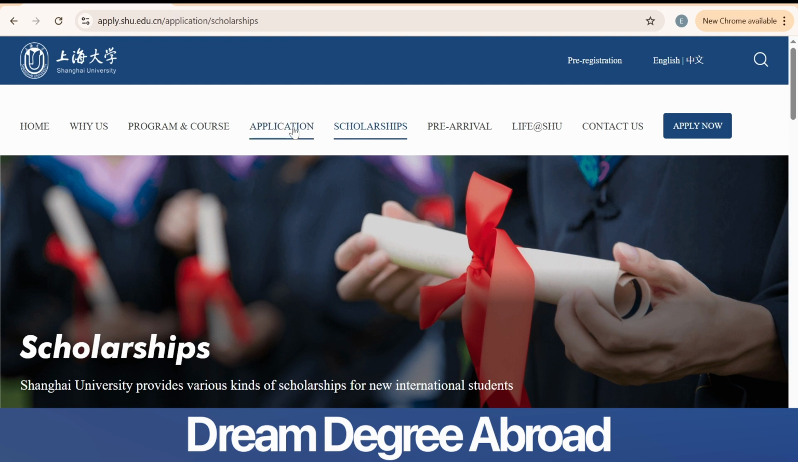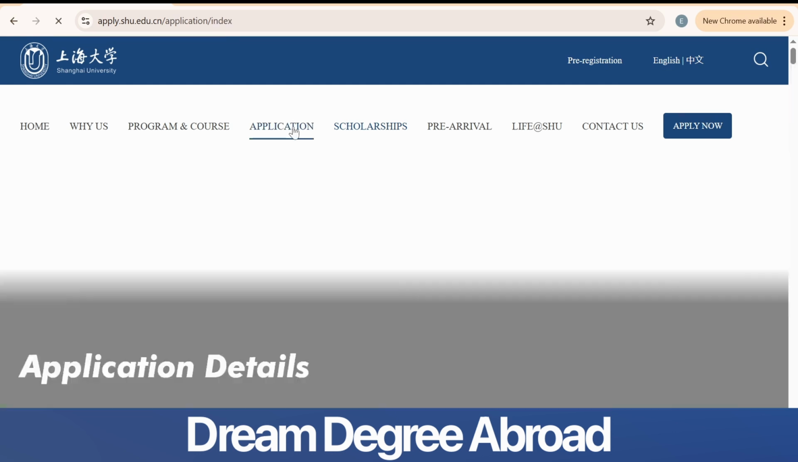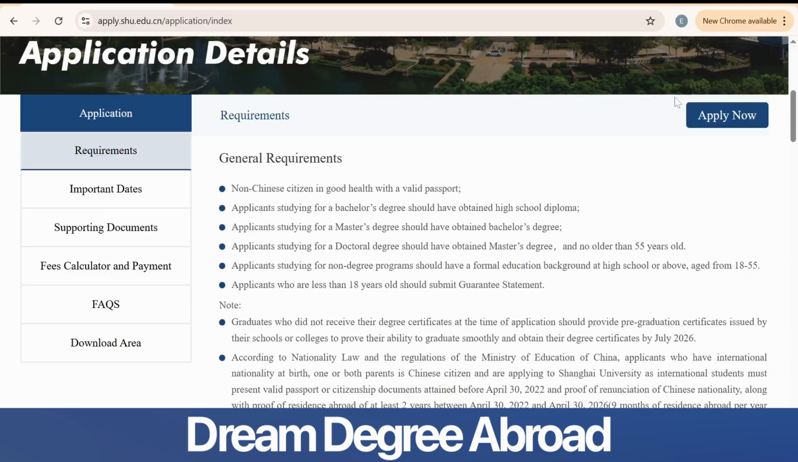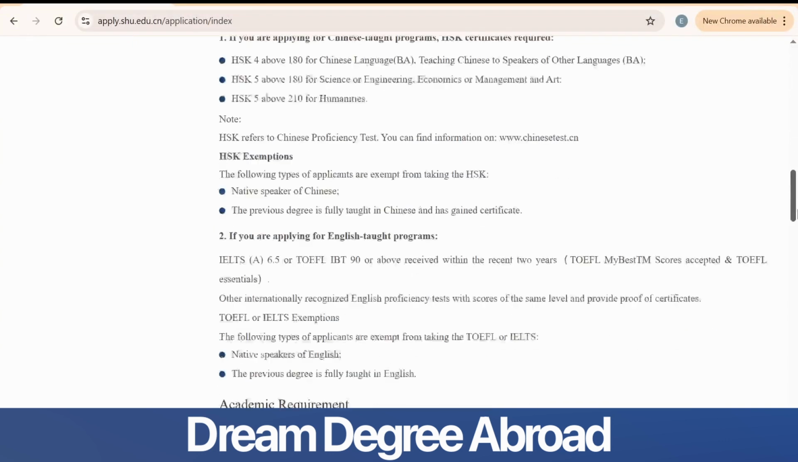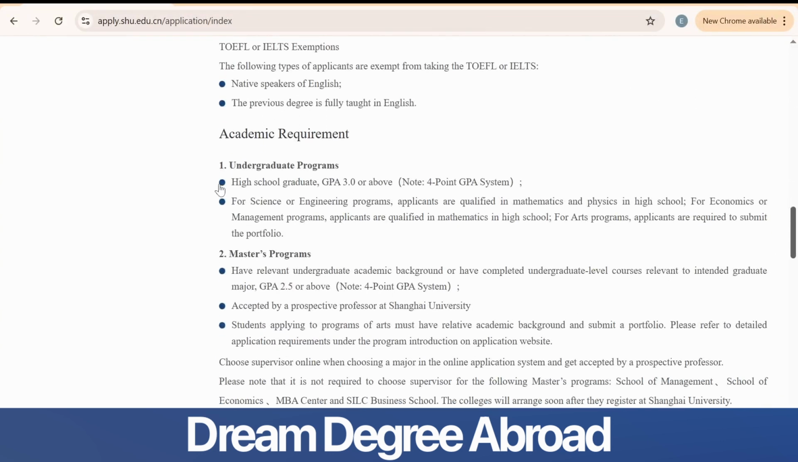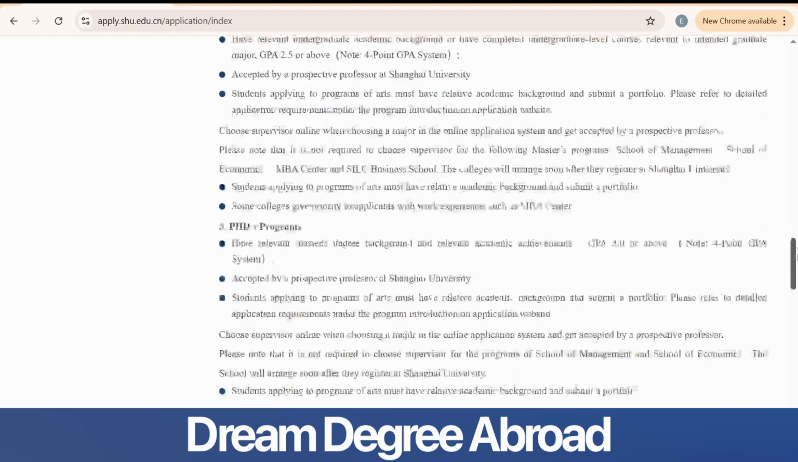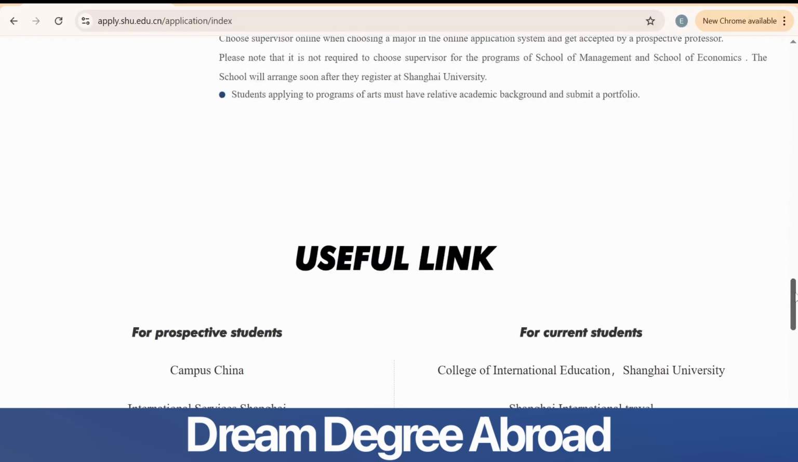Now let's talk about the application requirements. First of all, there are general requirements. Read them and scroll down, then language requirements, and then academic requirements. Read all the requirements carefully and then apply for this scholarship.